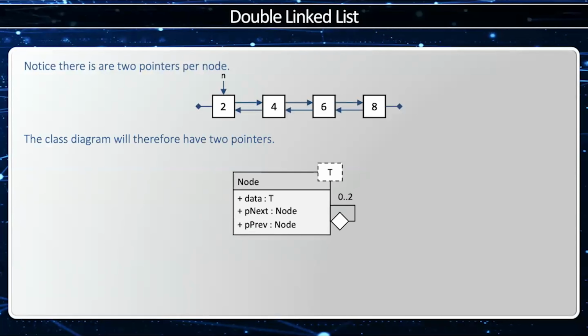Now there's going to be 0 through 2 instances of this. 0 if I am both the head and tail. In other words, there's no previous or next. 1 if I'm either the head or the tail node. And 2 if I'm somewhere in between.